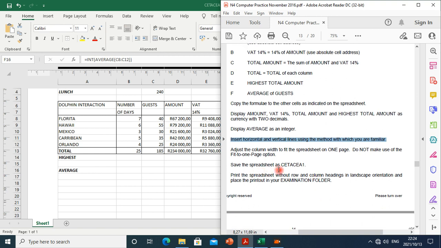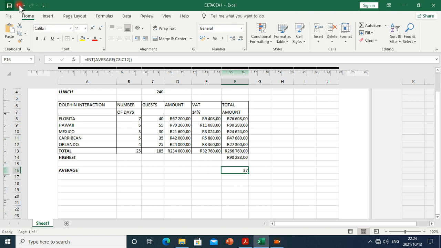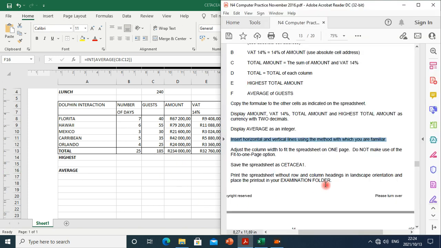Save the spreadsheet as e.t.c. We've already saved as e.t.c. You just need to click on save there to save your changes. Print the spreadsheet without row and column headings. Now we're printing without row and column headings.